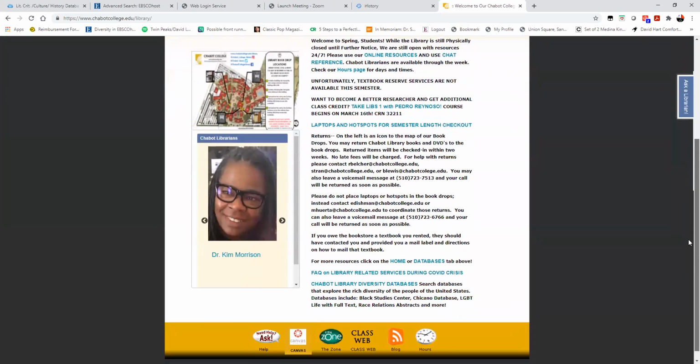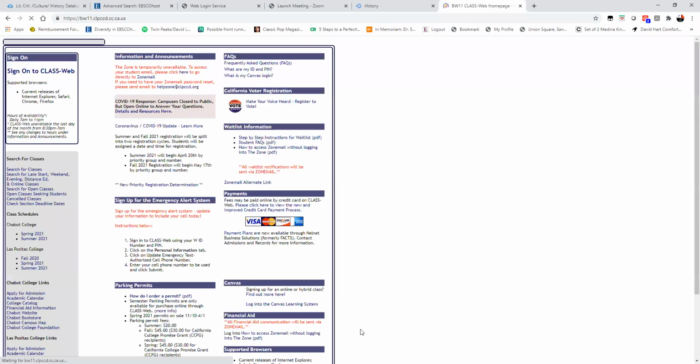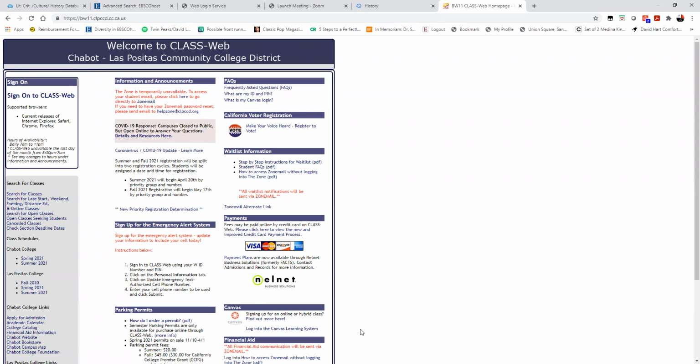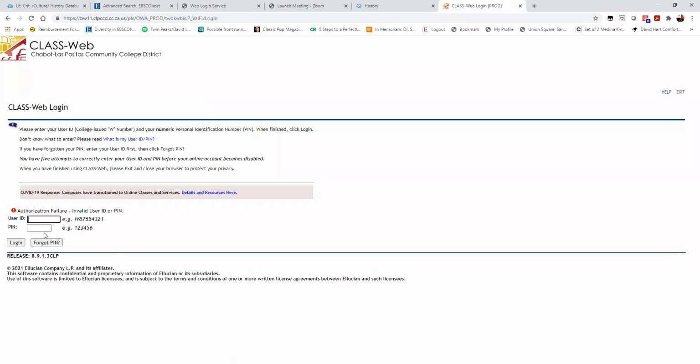Here on the library homepage, we actually have a link to Class Web right at the bottom of the page. The college homepage also has a similar link listed towards the bottom. We go to where it says sign on to Class Web, and we go ahead and enter our WID number. And then I select forgot PIN. Of course, because I made up the user ID, it was a failure all around.